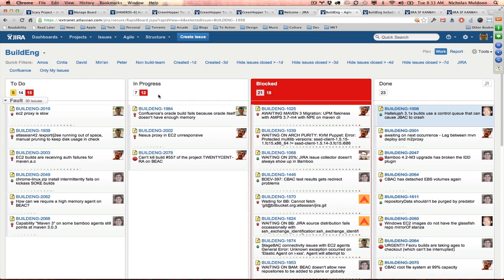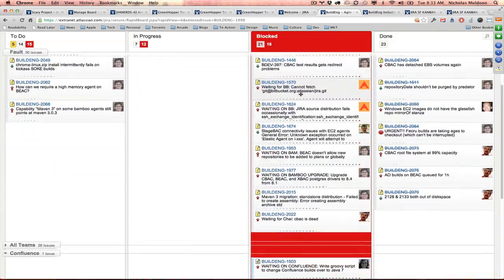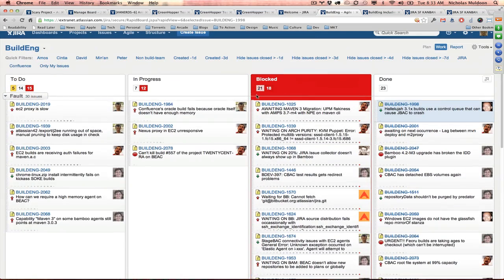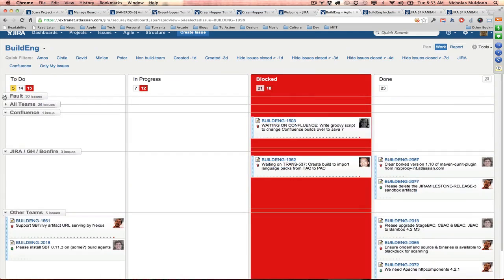Obviously, we don't want people to be working on too many things at one point in time, because we want them to focus on one thing and get it across the board to done. And you can see here that the team has exceeded their maximum constraint for the blocked column, with 21 issues in it. So they have a whole lot of stuff that's blocked, and that red column is a warning flag to them that they need to do something about it.